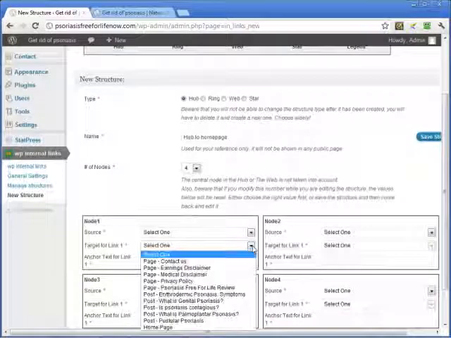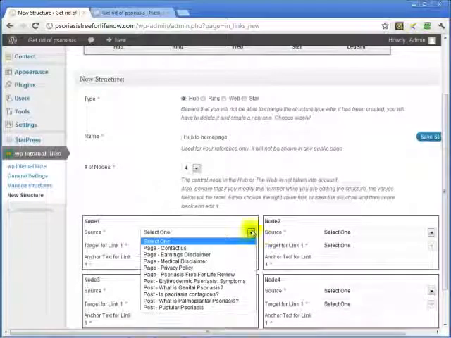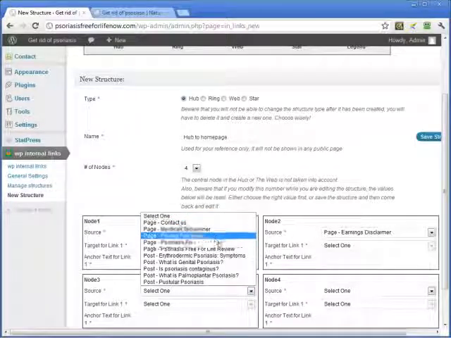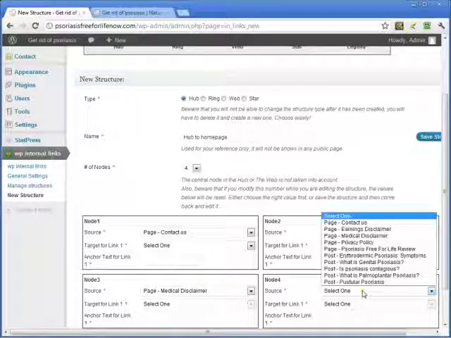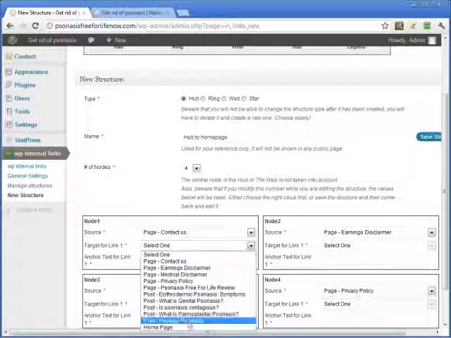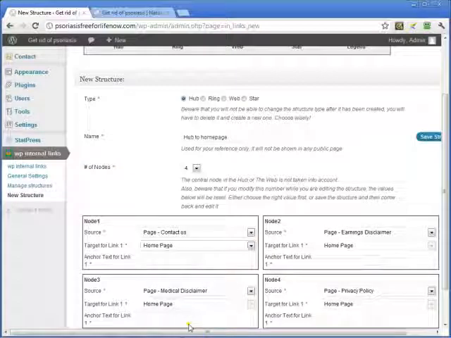We just select the different pages: contact us, earnings disclaimer, medical disclaimer, and privacy policy. These are the 4 pages that will point to, in our case, the home page in this structure that we are creating.